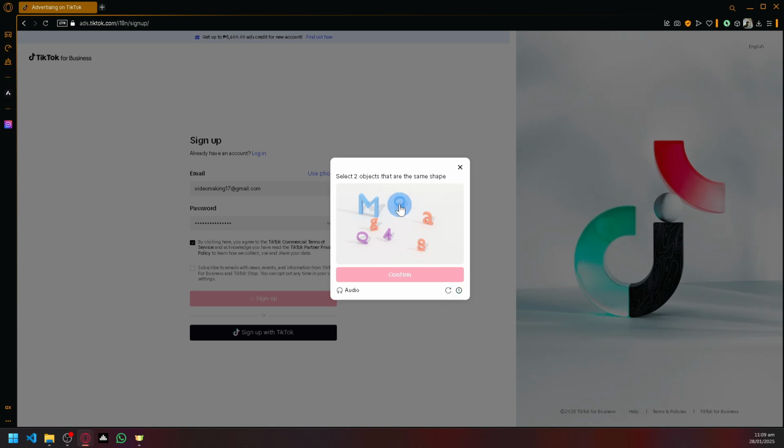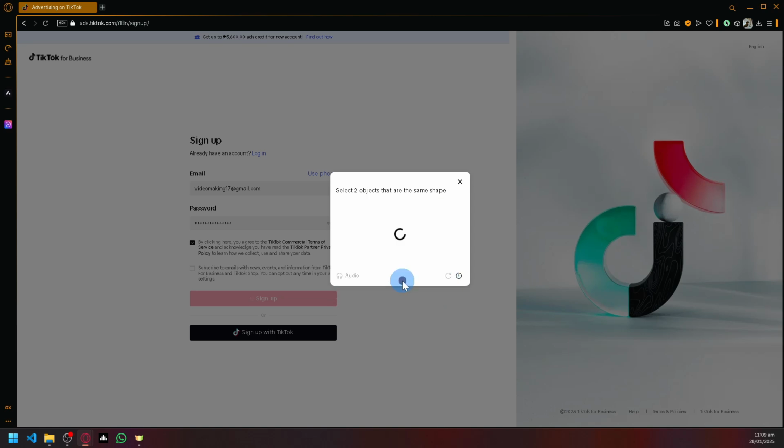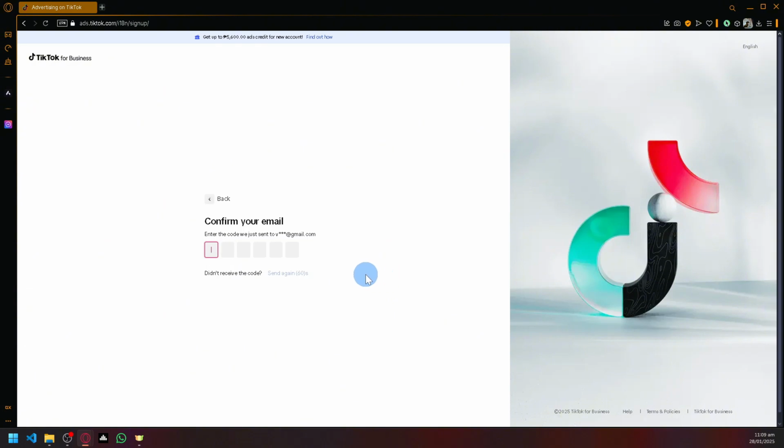Let's select our matching shapes over here and click on confirm. Then over here, you're going to enter a confirmation code sent to the email that you have utilized. If you utilized your phone number, that could also work. You could also utilize your TikTok account if you already have one. So let me get my code over here. My code is FM87YR. Here we go. Now we will begin our setup for our account.